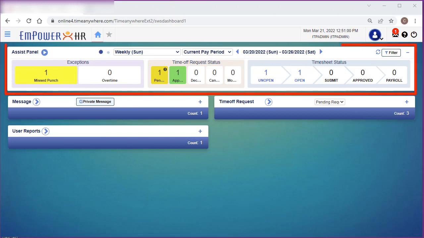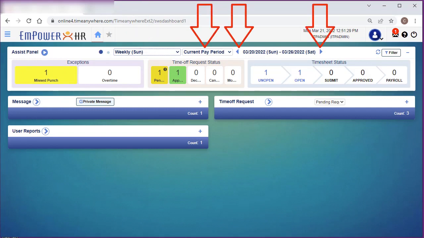At the top of the screen is the Assist panel. The Assist panel shows the current pay period by default. If you have multiple pay cycles, for example, a weekly pay cycle for hourly employees and semi-monthly pay cycle for salary employees, you can adjust what pay cycle you are reviewing in the Assist panel by the pay cycle filter. You can use the additional drop-down and arrows to review other pay periods information from the Assist panel.